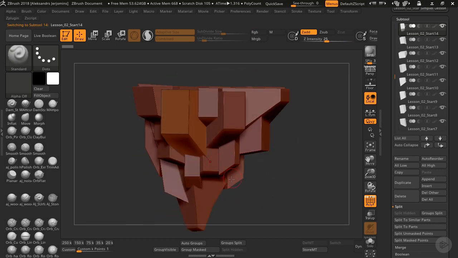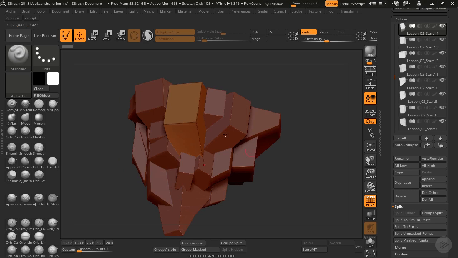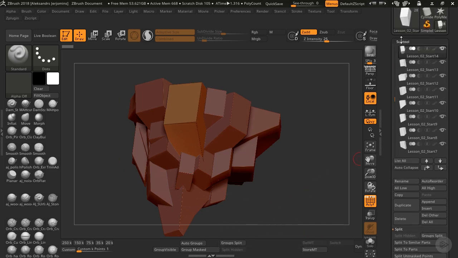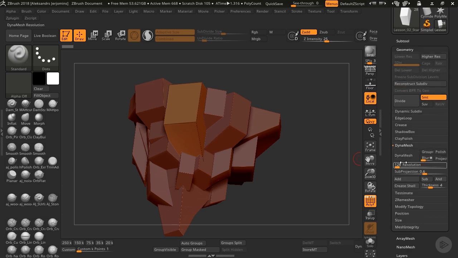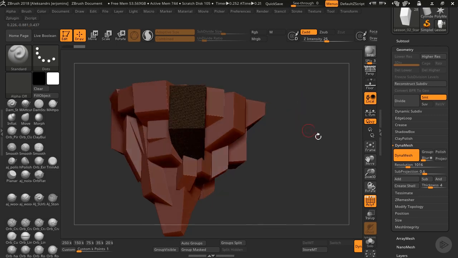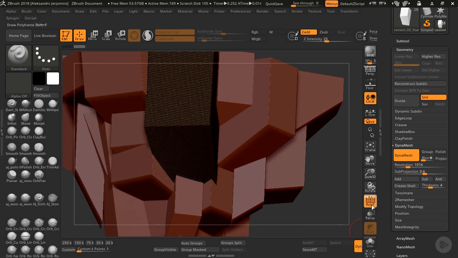Now I don't want to merge them all together just yet because I want to have a little bit more freedom to manipulate them individually, and then I'm going to merge them together. So let's go ahead and add some Dynamesh. I'm just going to go here, Dynamesh, and let's try 1000. That seems pretty good. And let's go ahead and start sculpting.